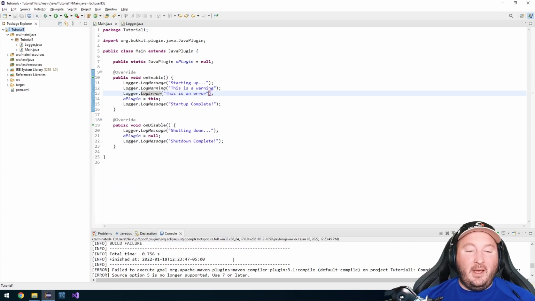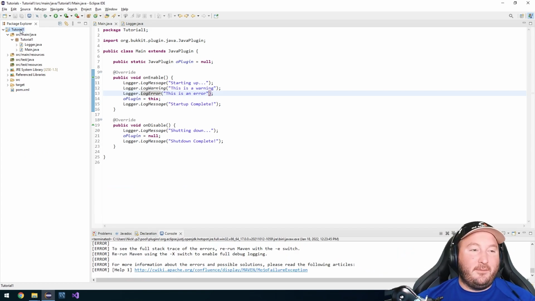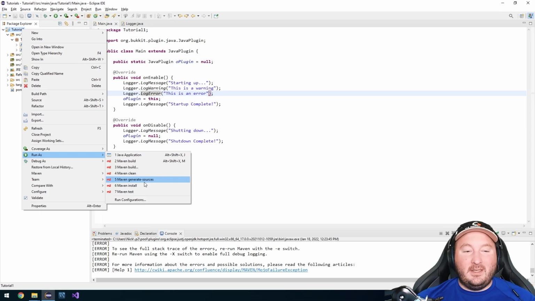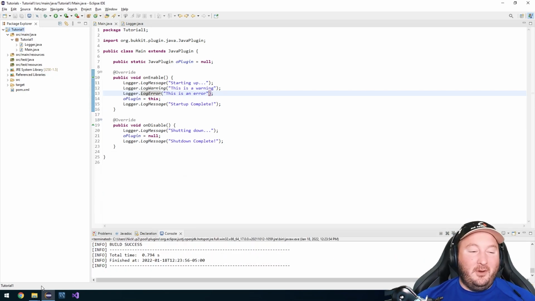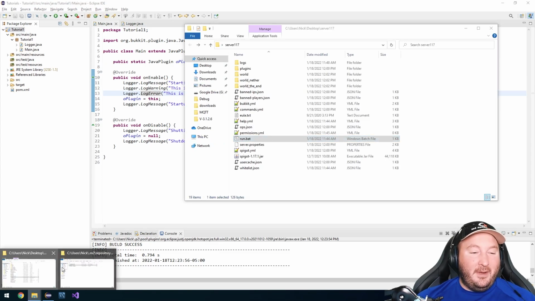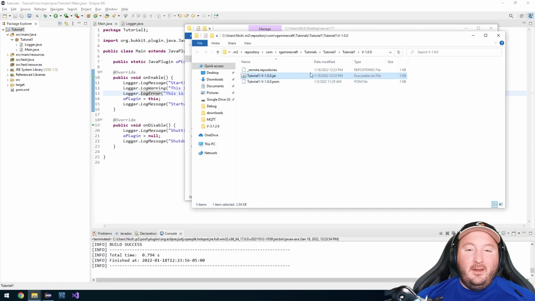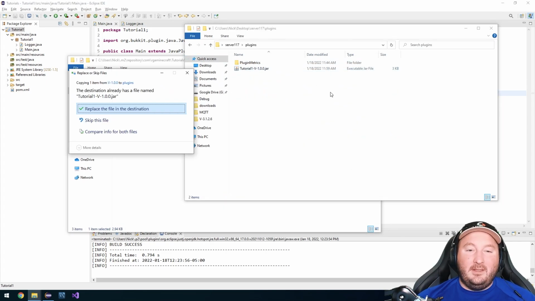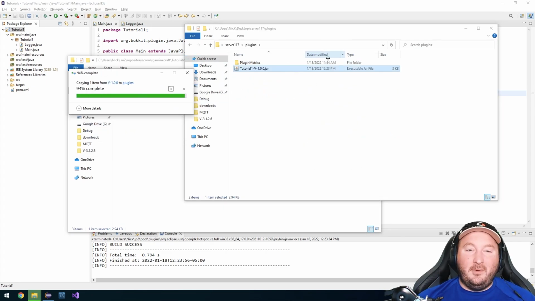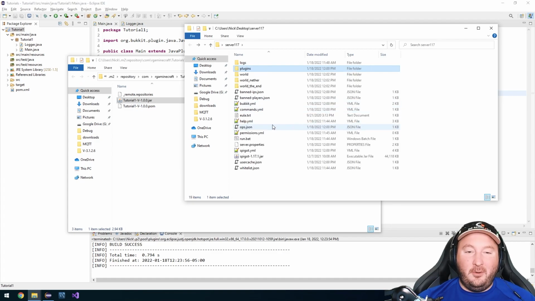So now if we go ahead and run our project, it's going to fail, because again, every time you add a new class or anything, it always fails the first build. I don't know why it does this. It just does. Just literally run it a second time and it will work. So now we can go back into our folder where we have our jar. We're going to paste it into plugins, overwrite our existing tutorial.